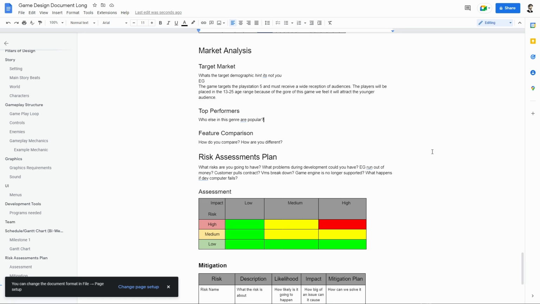Who else in this genre is popular? So for instance, in this specific game, it would be something like Brave, or maybe something like Control, or Quantum Break. And then once you figure out who else is very popular, look at what they have. How do you compare against them? How are you different? If your game isn't any different than somebody else's game, why do people want to play it? And it could just be, I'm just going to make a better game. And that's possible. But at least do the research, look at what other people are doing.